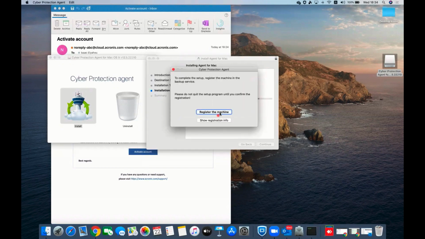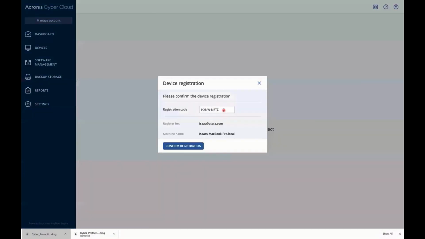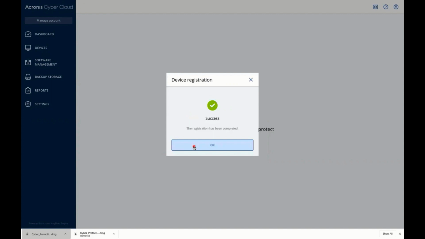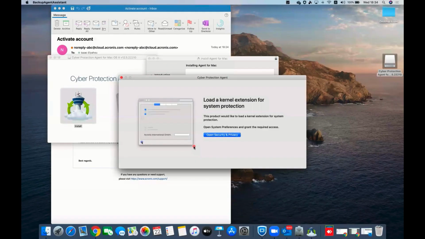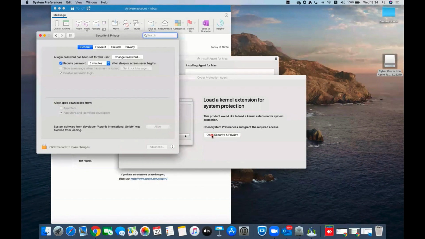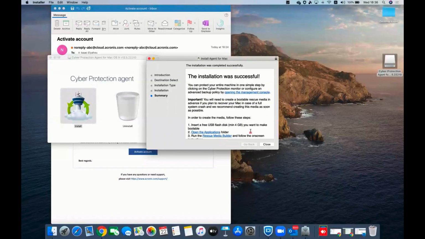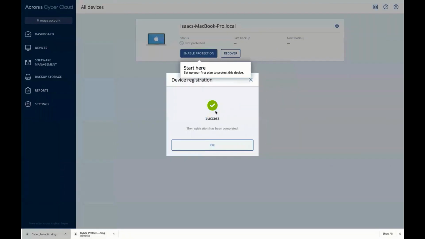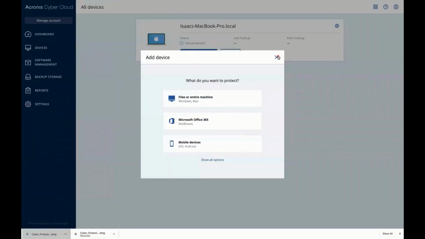Click on Register the Machine and confirm registration. You've now successfully installed the Acronis agent. You may need to allow certain security parameters within the device. Follow the on-screen instructions to do so. You've successfully installed the agent and can now begin your backup.